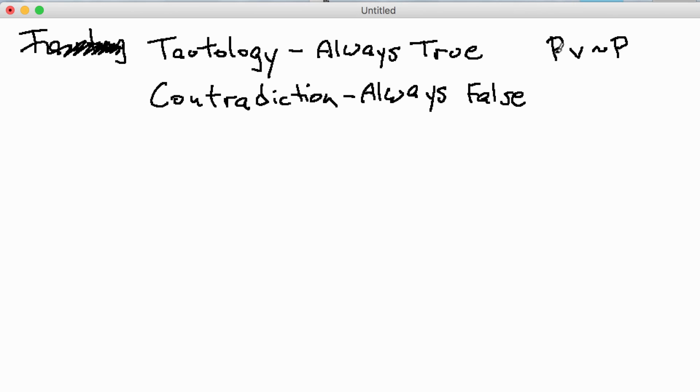It doesn't matter what value I assign to P. So let's give an example of something that's a contradiction here, and that's pretty easy to do as well. If I were to say P and not P.